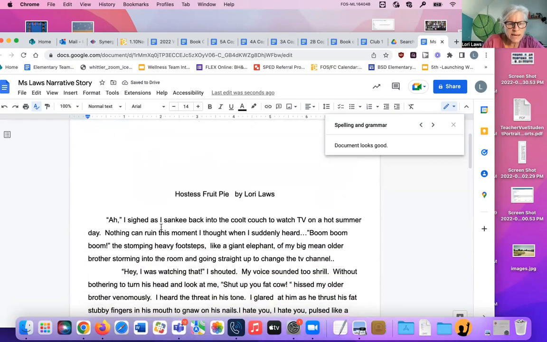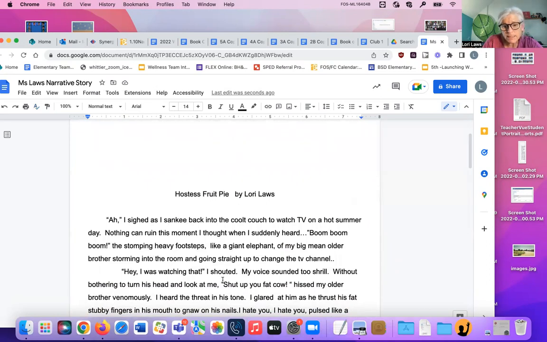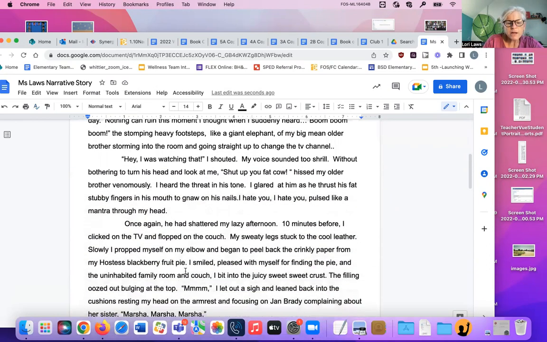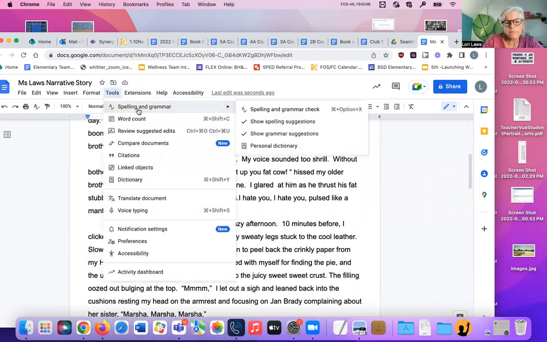I think there was another mistake I made in here, but I don't know where it is. It didn't seem to catch it. And sometimes it doesn't. The other thing is if I have my cursor here and I start the spell check, it's only going to check from there.